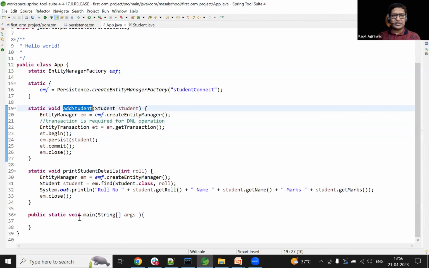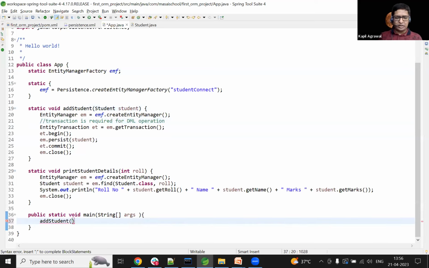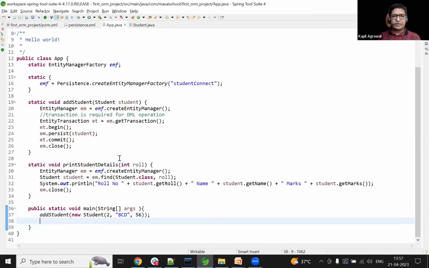So let me do one thing. For example, I am calling add student and creating an object of student here. While creating the object of student, I write roll number 2, name BCD, and marks 56. Thereafter, immediately I am calling print student detail with roll number 2. If everything is successful, then definitely the details about the second student will be printed. Yes or no?